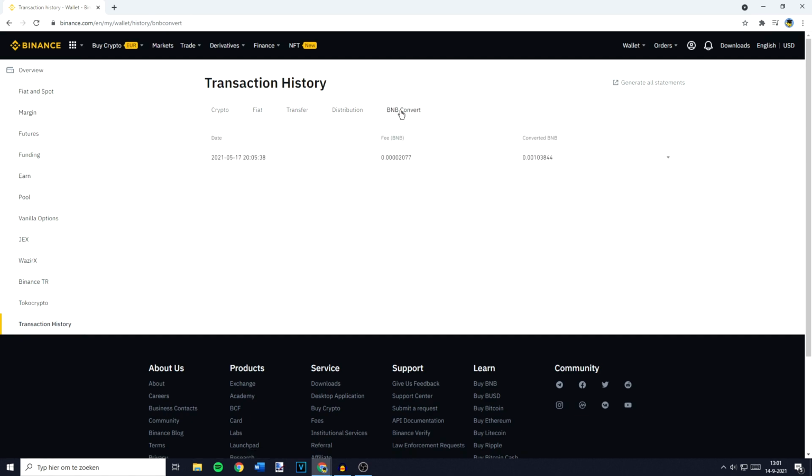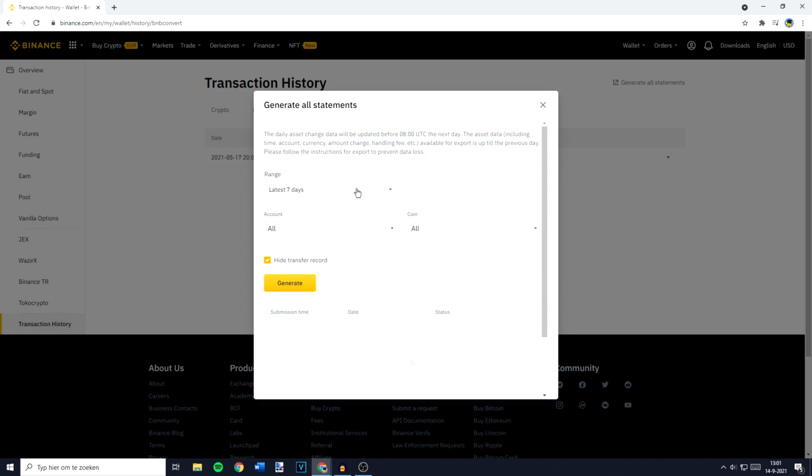If you want to generate a statement, for example for taxes, you can click on Generate All Statements. Now you can select the range, and once you have selected the right range, you can also select the account. In this case, I'm gonna uncheck everything except for my spot account. And once you've done that, you can now also go ahead and select a coin, but I will just leave it at all coins. And now all that's left to do is to click on generate.